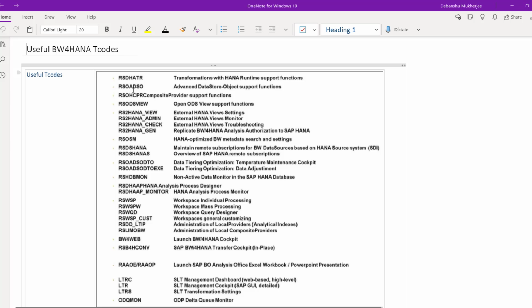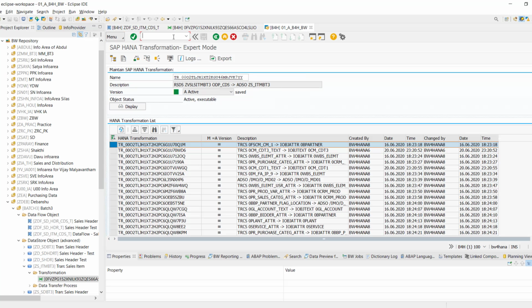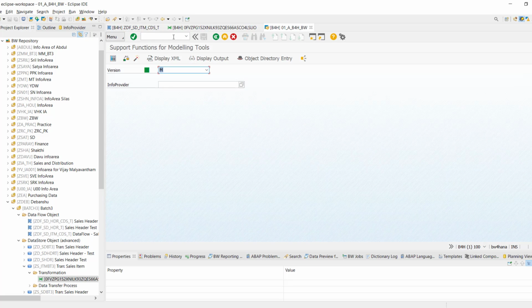Then we have RSO ADSO. RSO ADSO is the replacement for LISTCUBE for the ADSOs.